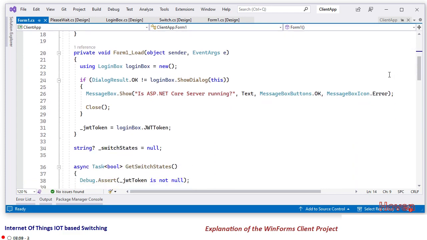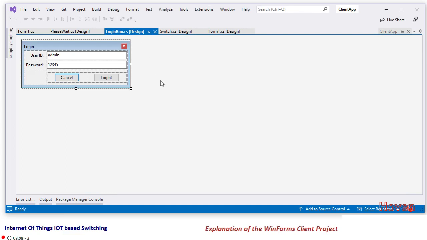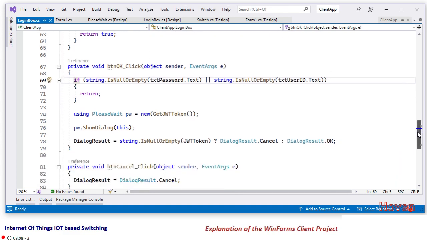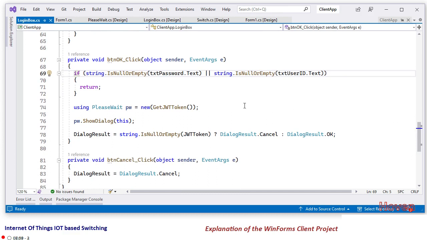And when the form is loaded, a login box is shown, and if this login box fails, we say, is ASP.NET application running. Otherwise, when the dialog login box completes, the JWT token is available in this variable. And let me come to the login box. In the login box, I have fixed user ID and password, as you must already be aware. In this code, the please wait is shown when the user clicks that OK button, and get JWT token.